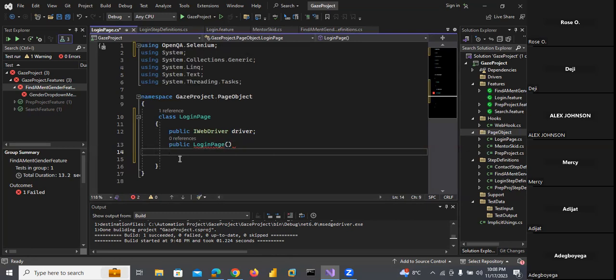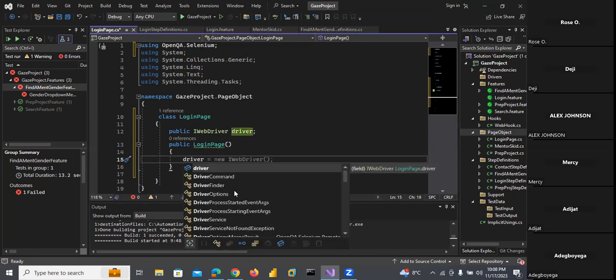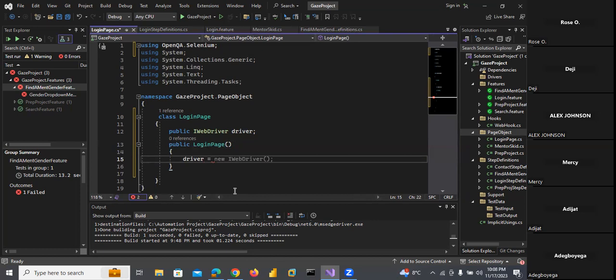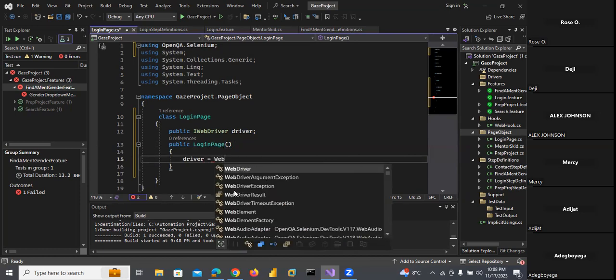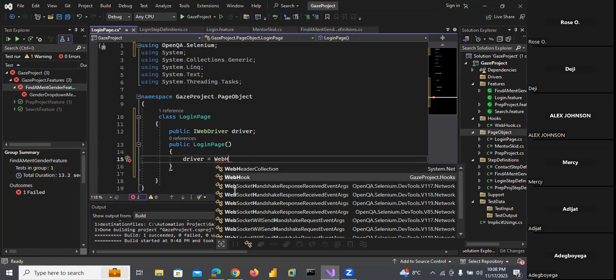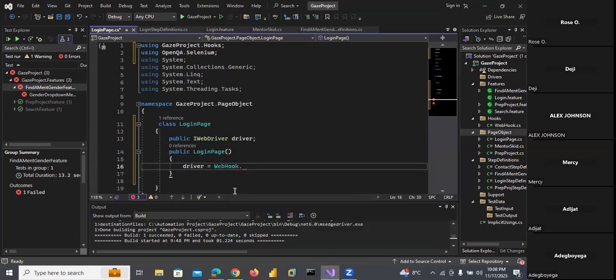Okay, just do tab. Yeah, fantastic. So open and close curly brackets, then enter. Fantastic. And then we want to tell your driver equals your webhook, so space equals, then your webhook, dot driver, then semicolon. Fantastic.